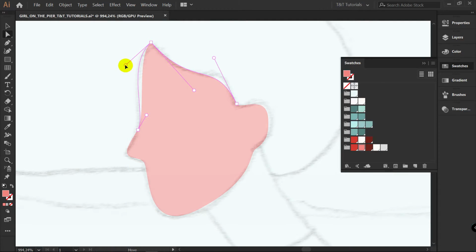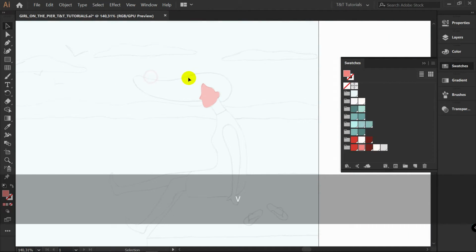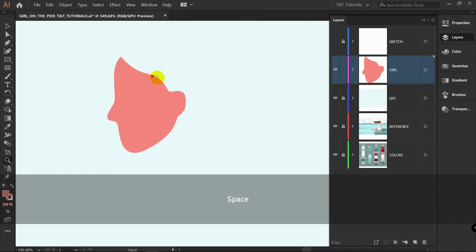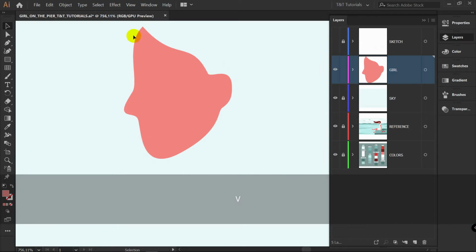If you don't get the needed result very quickly, that means that you simply need more practice. So just don't create too many points and manipulate handles and anchor points with the Direct Selection tool. You can zoom out to see what result you have. Make the sketch layer invisible sometimes to take a better look at the shape that you have drawn.